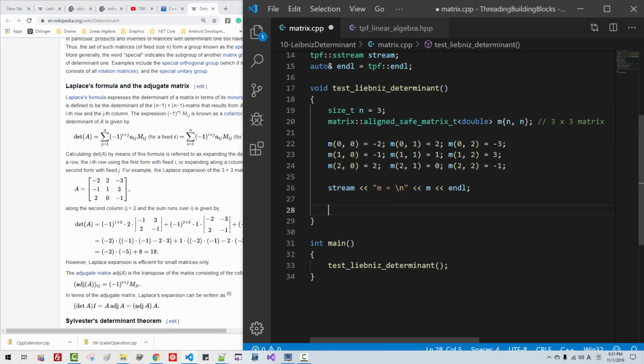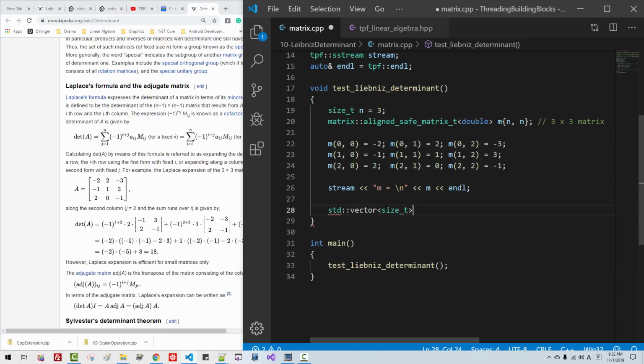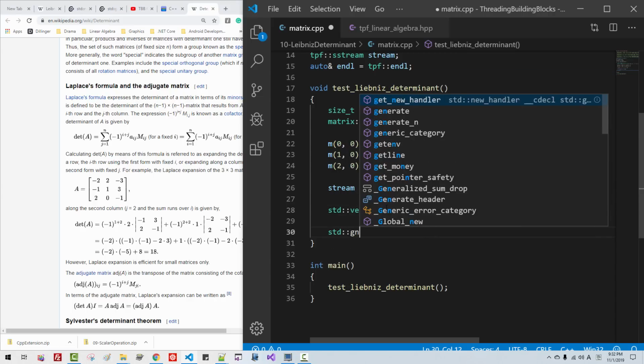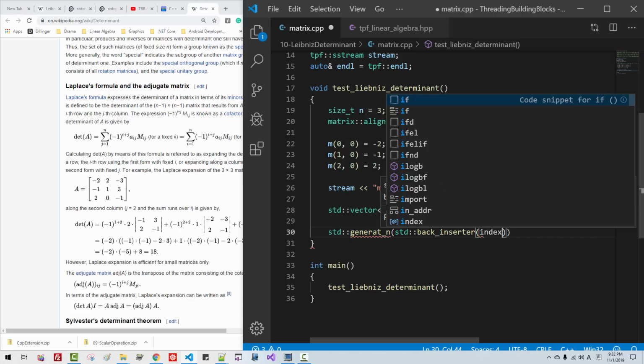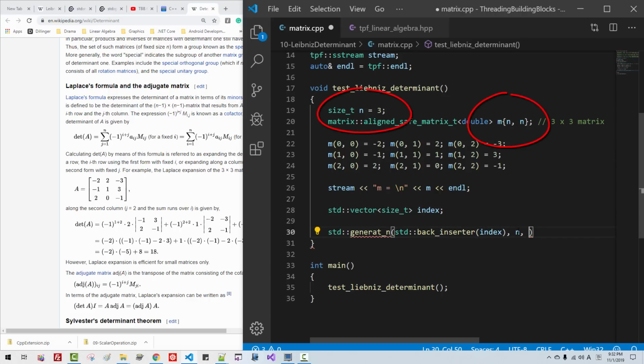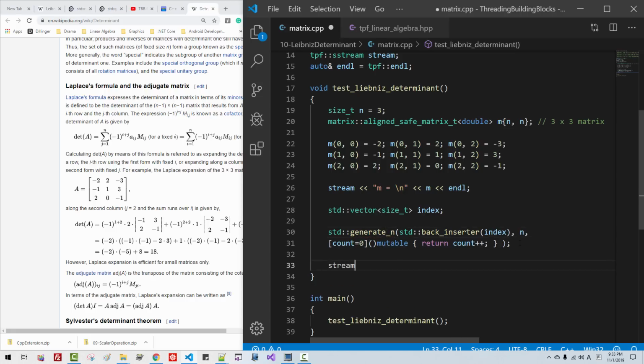0, minus 1. We will create an index vector: std vector size_t index, std generate_n, std back_inserter index, n is the element count of this matrix. I declare count equal 0. It should be mutable, then blocks. Now here we will return count plus plus. It should be generate_n. Stream index, index and there.